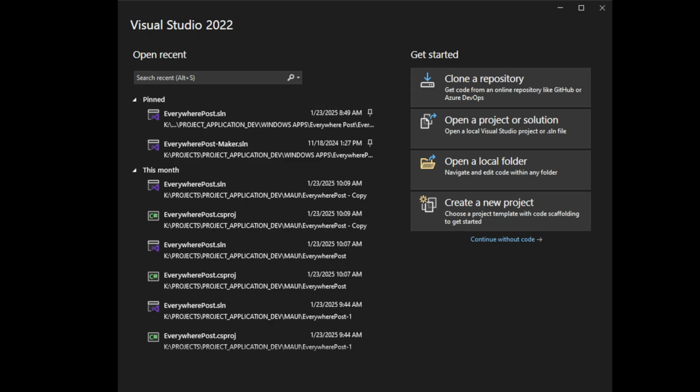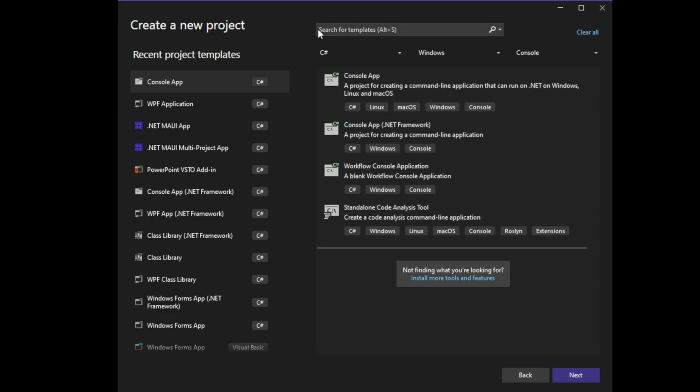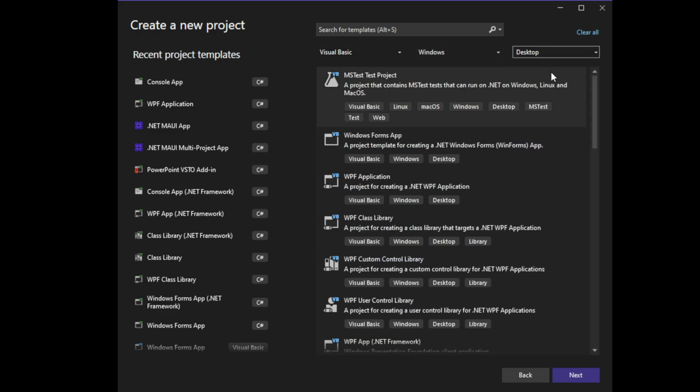And I'm going to go ahead and start a brand new project. Go to Create New Project. And from here, we're going to choose not C Sharp, we're going to choose Visual Basic. We're going to keep it for Windows. And let's go with desktop application. And we can choose Windows Forms, WPF application, and so on and so forth.